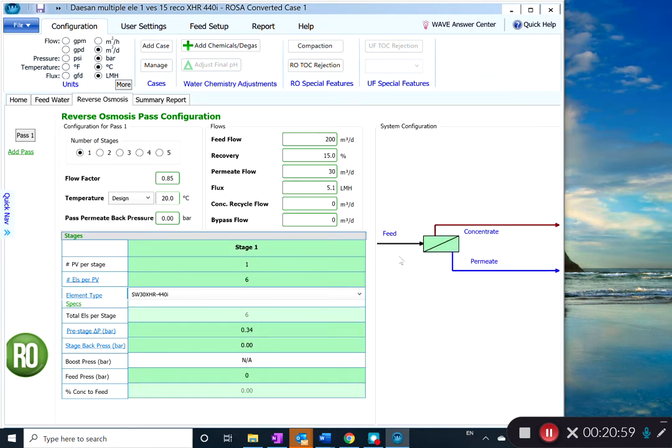So first stage can be used, and flow factor is maximum 1. So 0 to 1 flow factor we have, and when you have a new membrane, this is very well performing. So we can put the flow factor 1 because the membrane is new. So you will have exactly your designed water flux.